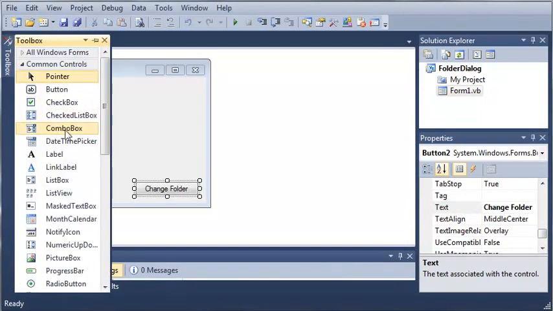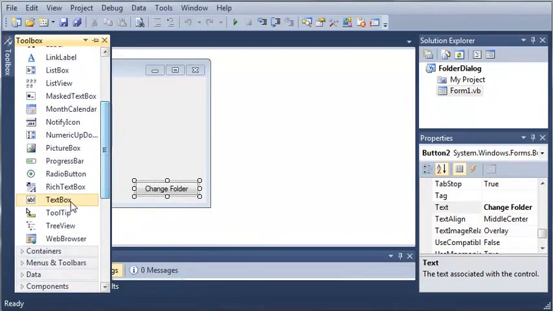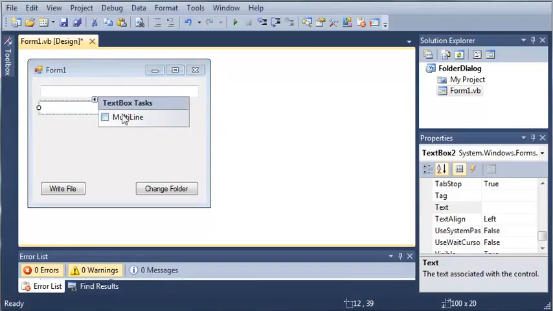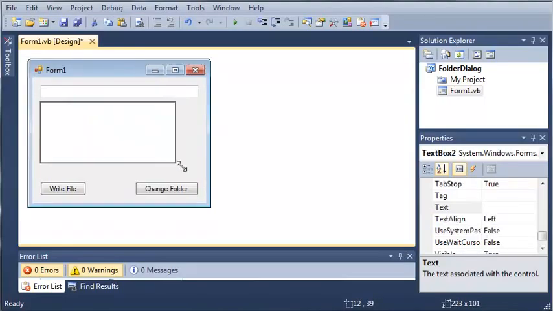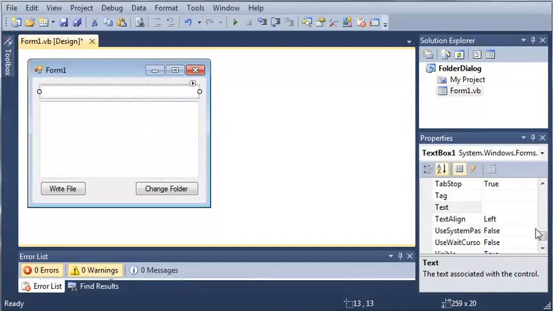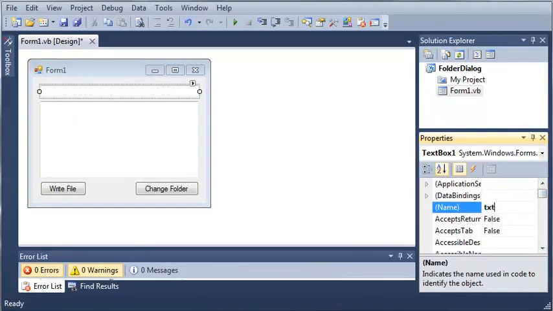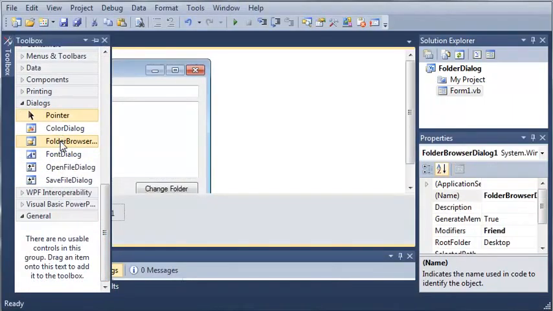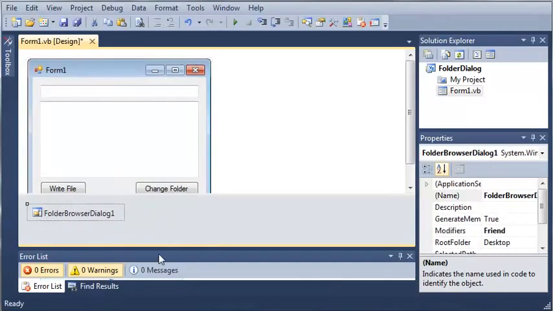Okay, so now we'll come back over here to our toolbox and we will add two text boxes. So we've got text box 1 and text box 2. Text box 1 is going to be the title of our text file, and text box 2 is going to be the contents. So we'll set the name of text box 1 to text title, and for text box 2 we want text contents. So now we're going to add a folder browser dialog. We'll go ahead and add that right in there, and you can see it creates an object of it for us, and we can change the name of this if we want.